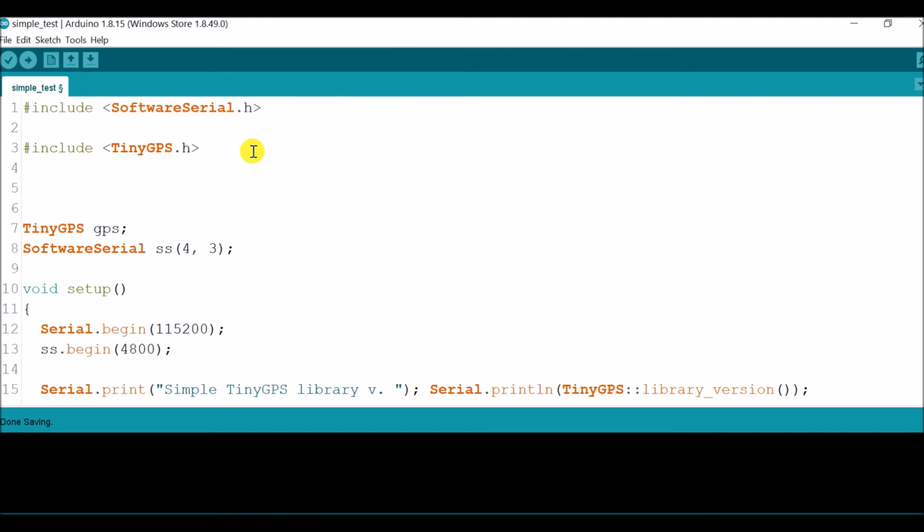Here my assumption is that our GPS is interfaced at pin number 0 and 1 of Arduino Uno. So we are not interfacing at pin number 3 and 4. That's why we are not going to use this library, which is the software serial, and we are not going to use this function as well. So I have removed this library as well as the function. We are just going to use the serial library, or serial communication, of Arduino Uno and GPS.